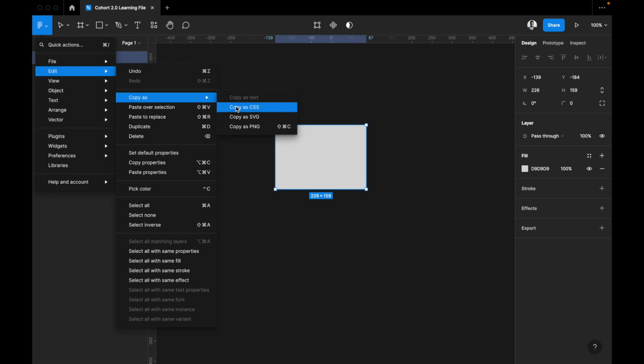You can copy the properties of items. You can copy as a CSS object, you can copy as an SVG object, or you can also copy as a PNG object into another file, right? You can also paste over this particular selection. You can paste your properties, or you can also paste to replace, which means the item you're pasting is going to replace what you have here.